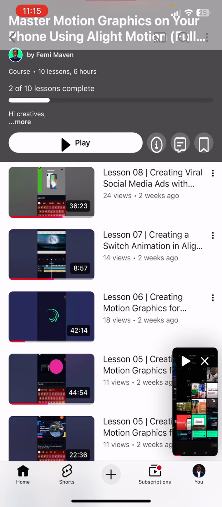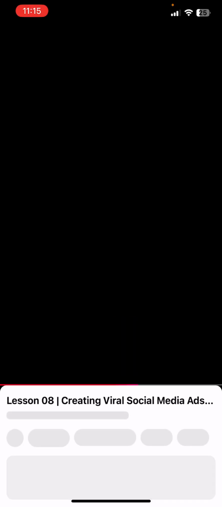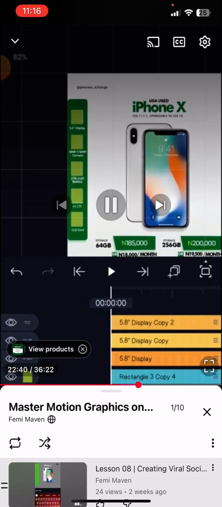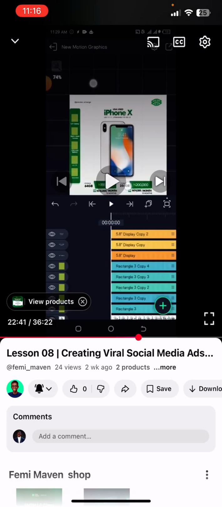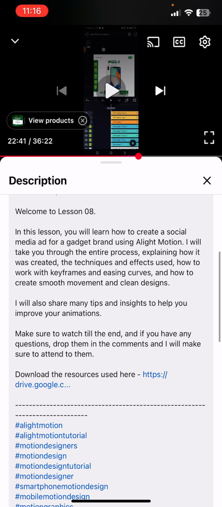And lesson 8 as well. Watch to the end and practice. Do not skip. Do not forward, just use this side. Take your time to watch, and you can also get the resources used. You can get it here as well.